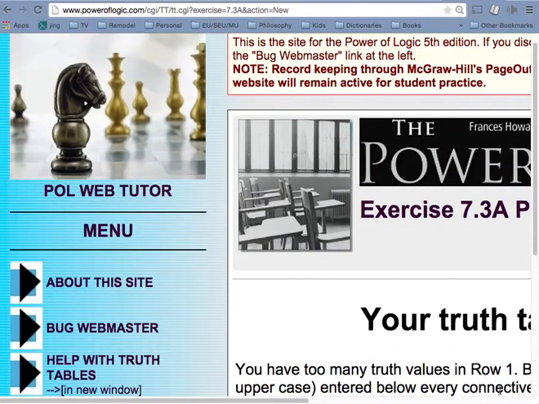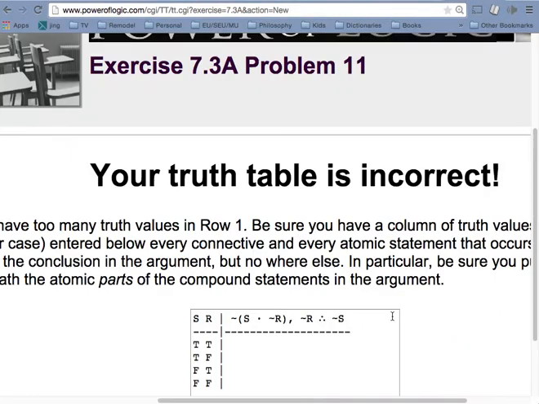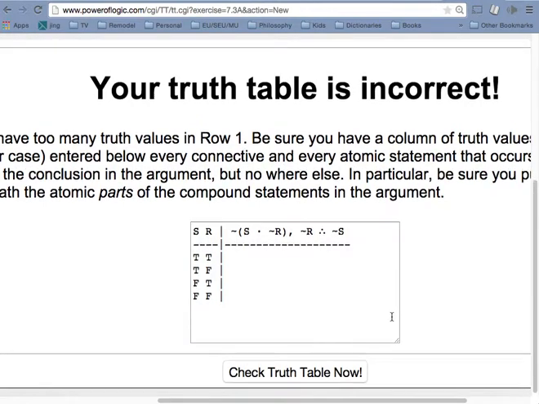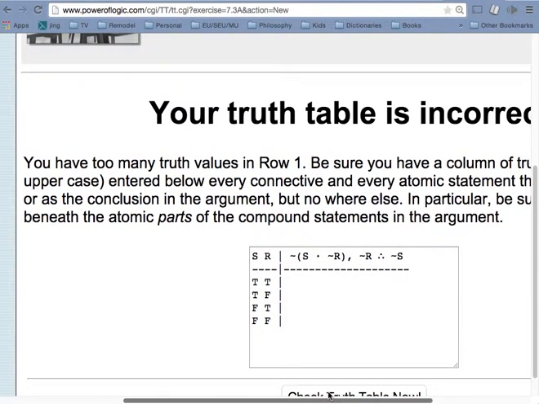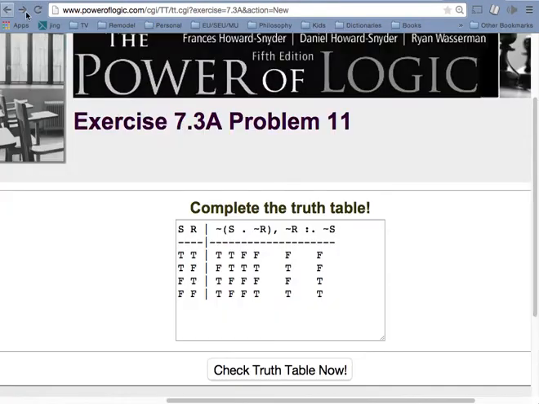We'll check our truth table here. It's always nice and affirming. Oh, it's not affirming. I made a mistake. Well, where did all my T's and F's go? I have too many truth values in row 1. Alright, let me go back here and check row 1.